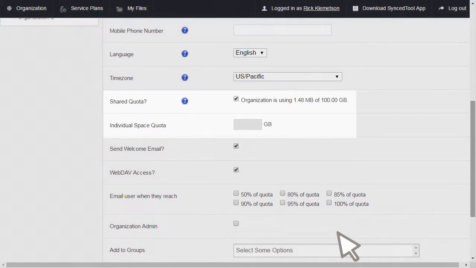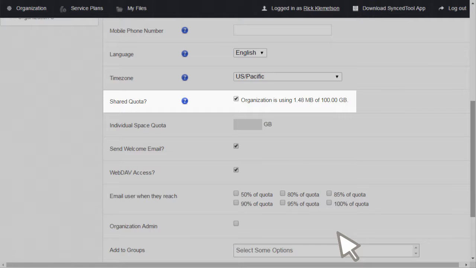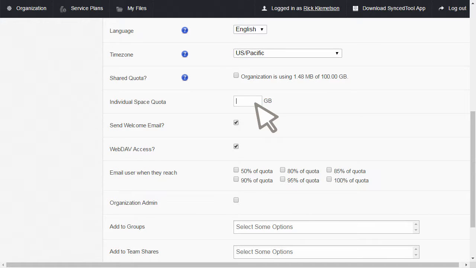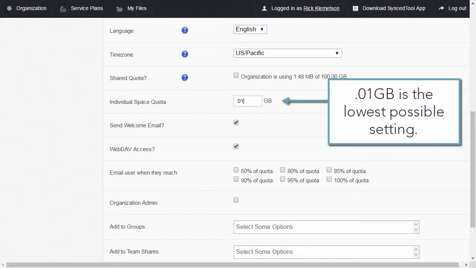The next set of fields will determine how the user consumes data. In most instances, you can keep the Shared Quota checkbox selected, allowing the user to pull data from the organization's shared quota. Or you might decide to assign an individual space quota policy for this user. When this policy is configured, the user will be capped at the amount of data he can consume.